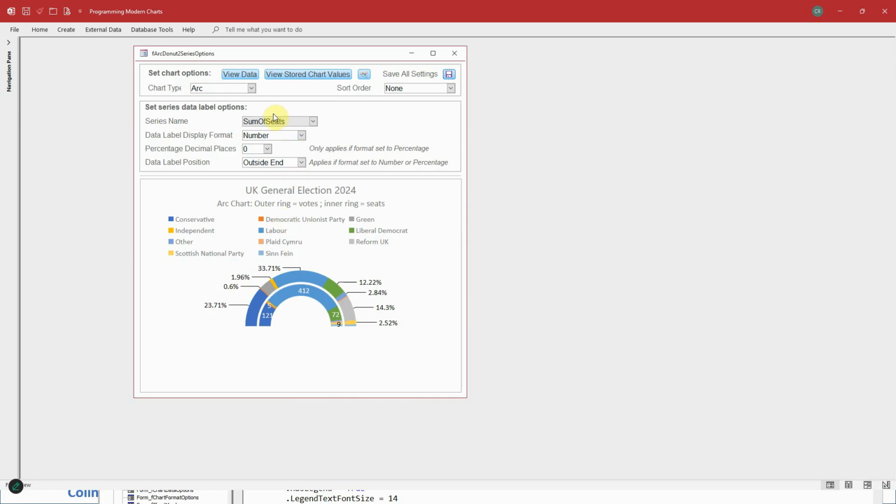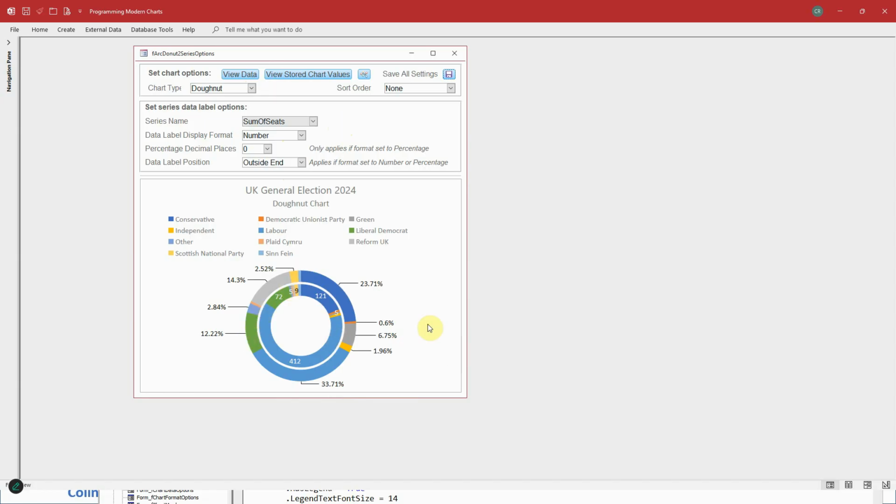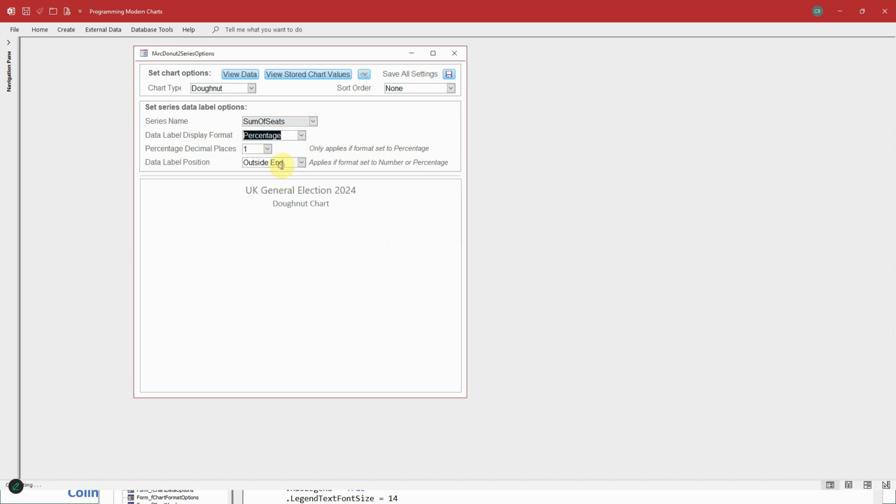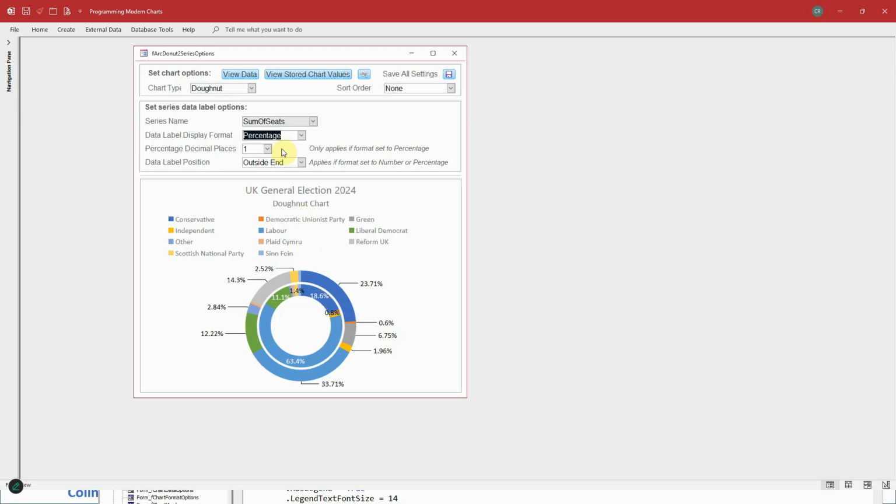Here's an arc chart with two rings there, something you couldn't do with a pie chart. That's the donut version of it, which is basically the two halves of an arc there. And again, you can change the number of decimal places on the, oops, sorry, I'm doing num there. This is the seats on the inner ring here. Change that percentage. I've got 1 decimal place. Change that to 5 decimal places. Bit excessive there, but you get the idea. Change it back to number and it just ignores the number of decimal places.